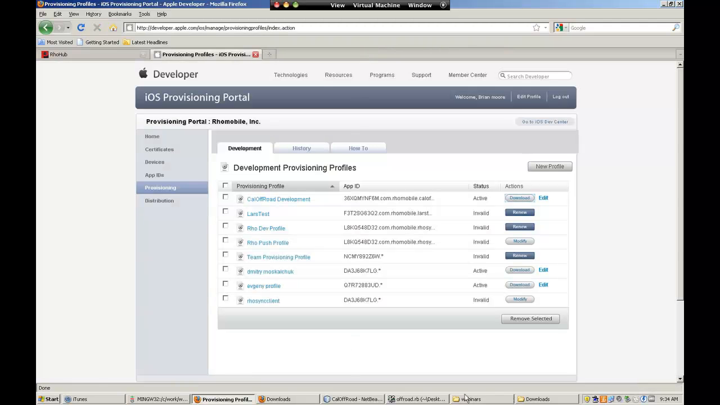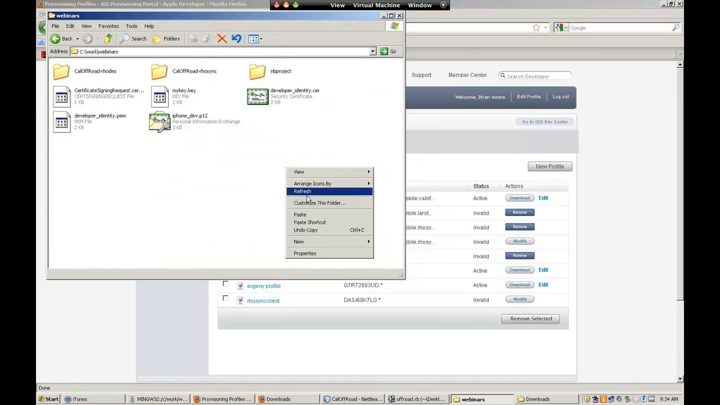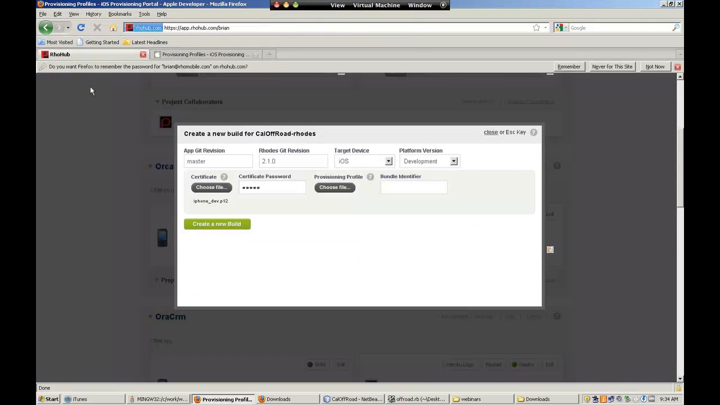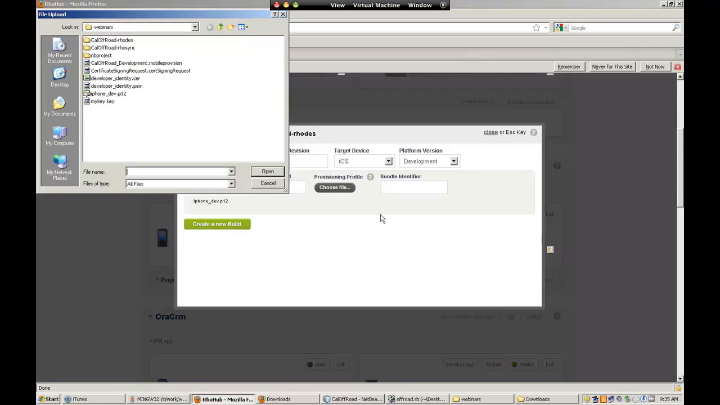Oops, that's not what I wanted to do. We'll go back to our webinars and we'll paste it here. So now we have our mobile provisioning file. We'll go back and select this file for upload. cal-offroad-development.mobile-provisioning.